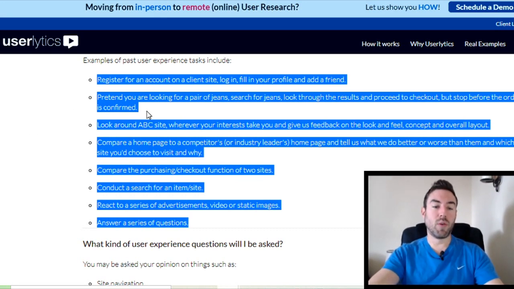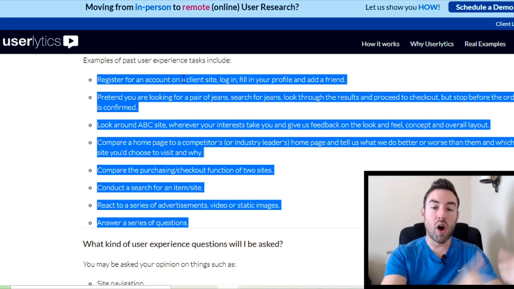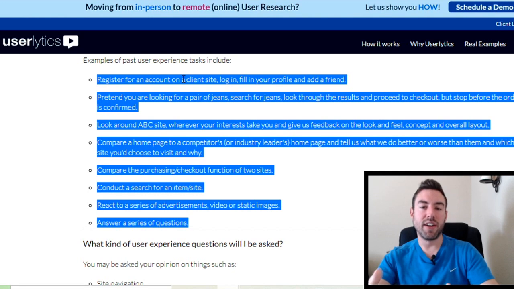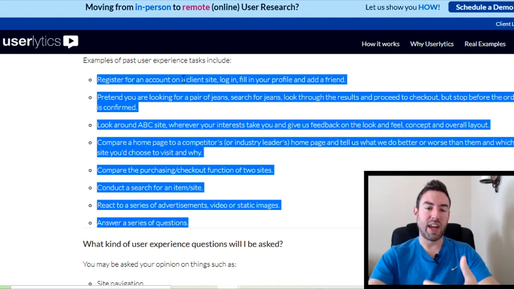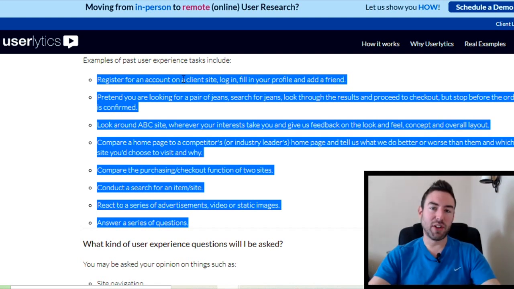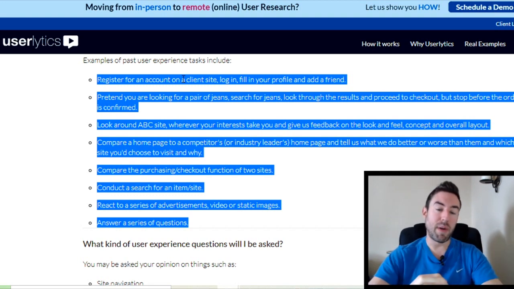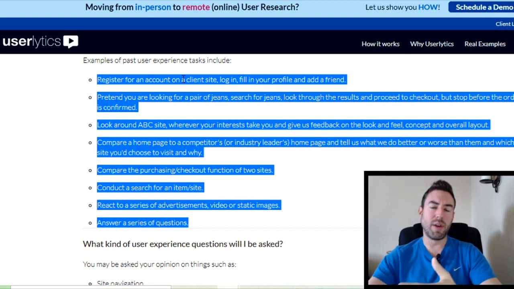So for example, number one was, register for an account on a site, log in, fill in your profile, and then add a friend. Okay, so chances are you probably know a friend that you can add to a site and you know how to log in. Very simple. You've probably logged into other sites before, and that was it. And they probably paid anywhere from $5 all the way up to $40 or more just to do that.